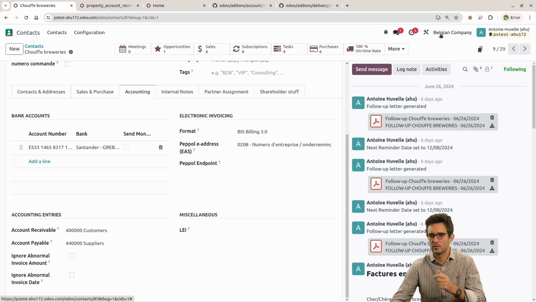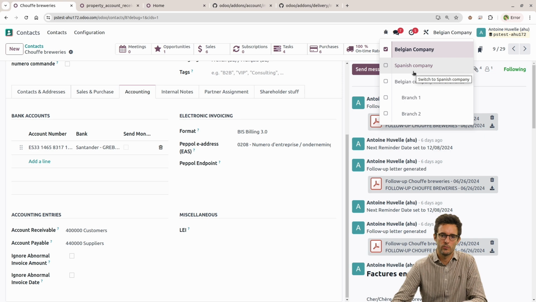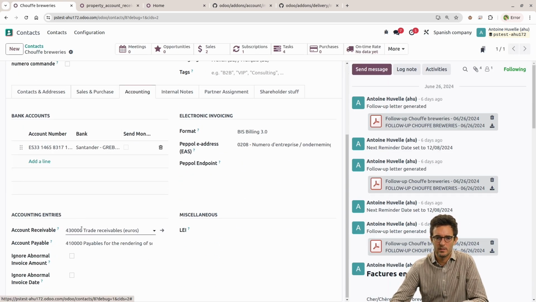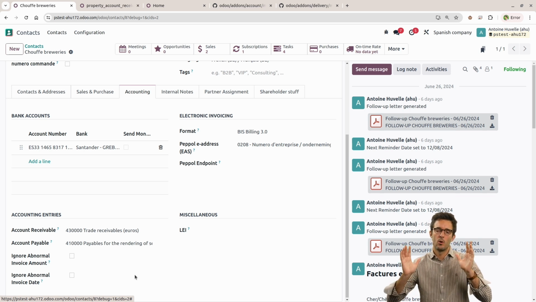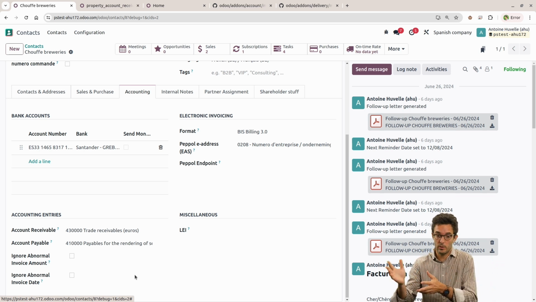But if you have a look here, we have the number 400,000 for the customers, 440 for the suppliers. But if I go to the Spanish company, in the same database, we see the numbers change. That's normal. We want to keep the same contact, but make it possible for one company to target a different account than the other, because it's a different chart of accounts in a different company.